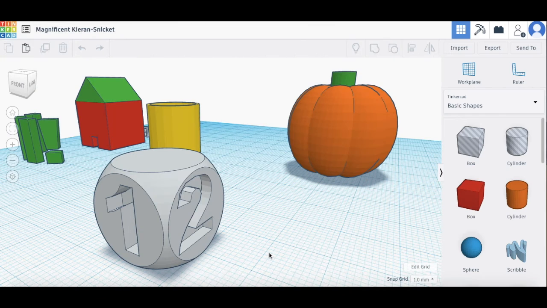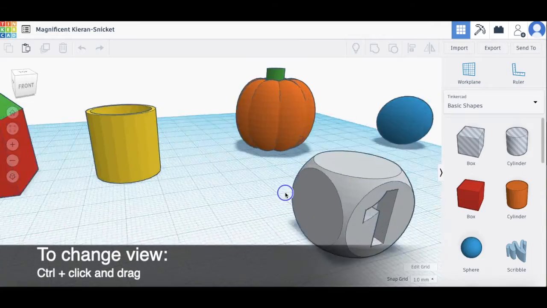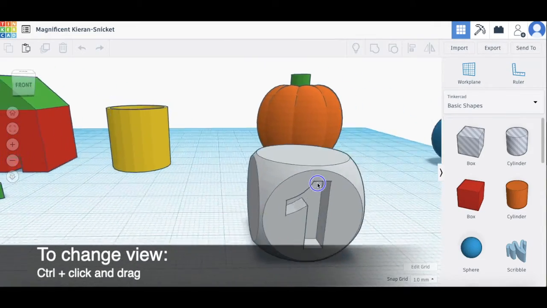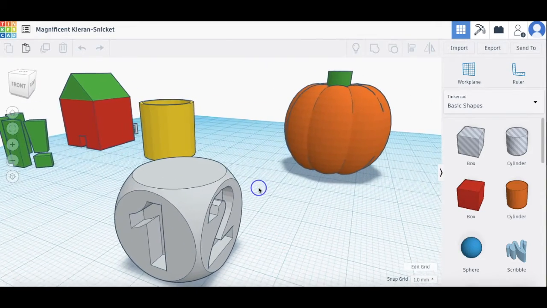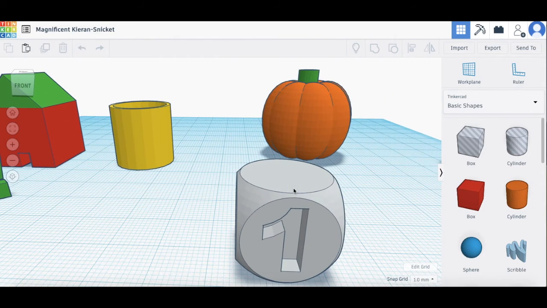Alright, it's time for one of my favorite things to show you, and that is keyboard shortcuts. These make your work so much easier in Tinkercad. The first one is holding down the control key. Control, and then click and drag, and it changes your view. I already went over this in camera controls, but it's a good one to know. Control, click and drag your trackpad or your mouse.